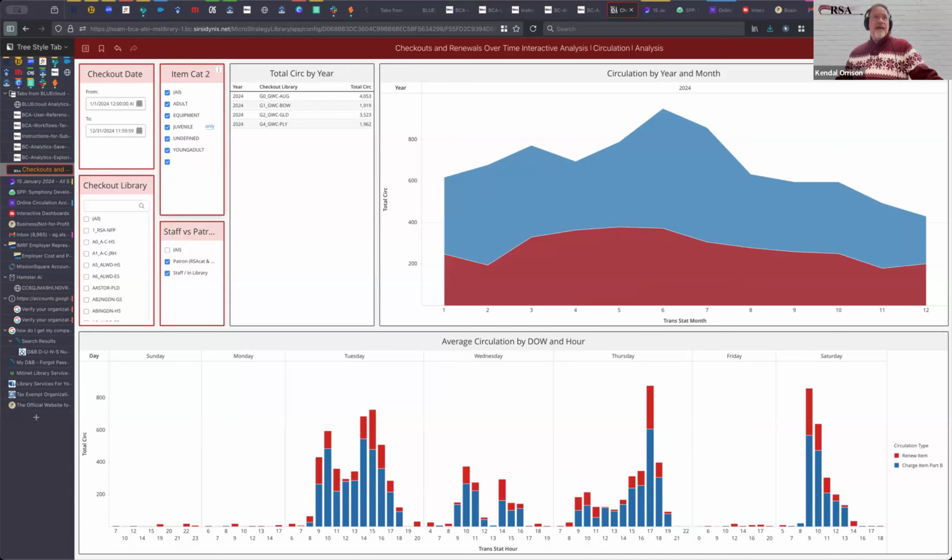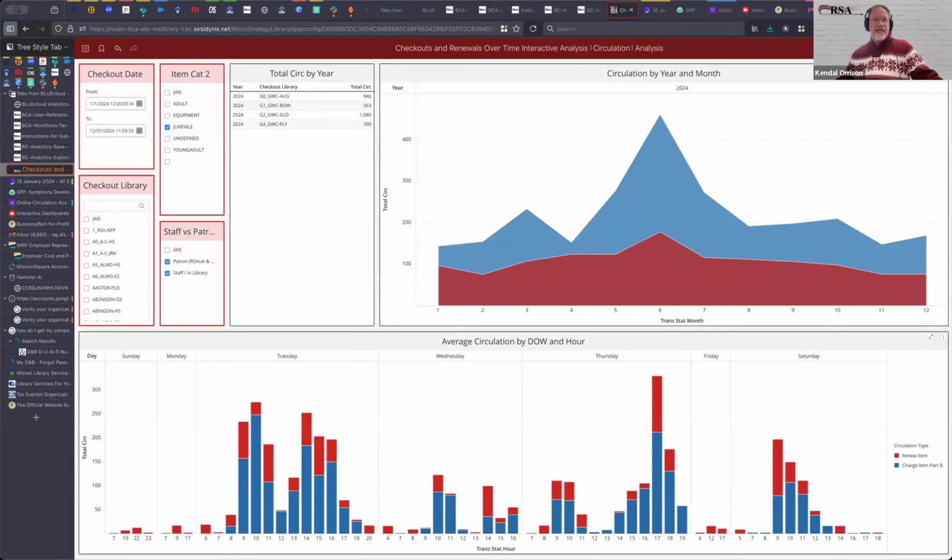Then maybe all I care about is things from the juvenile collection. I could look at only the juvenile collection from last year. So I can tell pretty quickly that Greater West Central is not open too much on Mondays or Fridays because they get very little. Well, juvenile collection anyway gets very little checkouts on those days. Something that's maybe a little more helpful.